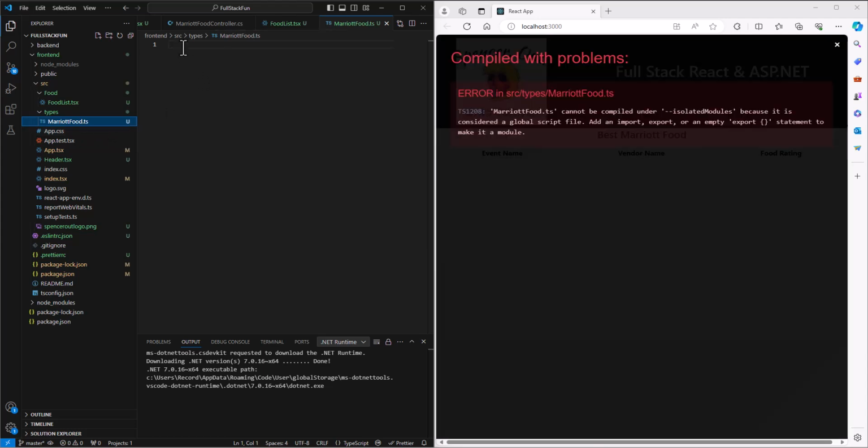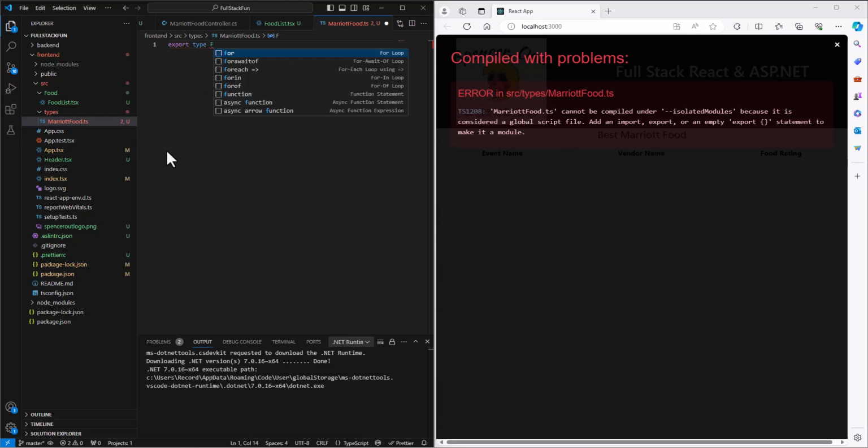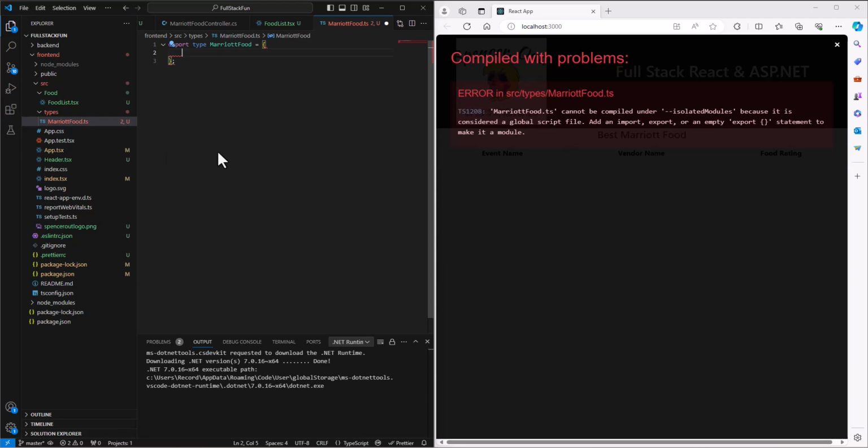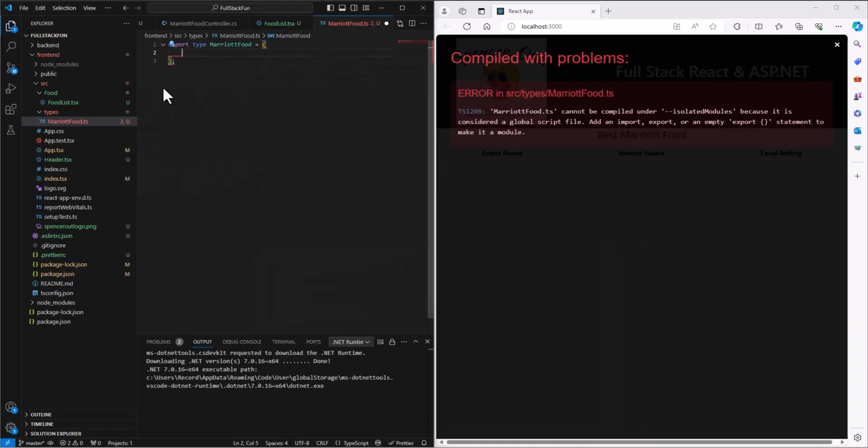Here's where we're going to define the type of a Marriott food. So we say export type Marriott food equals opening brace, and then we'll have a closing brace at the end of that. And here's where we're going to define what we have. The interesting part is that these names need to match exactly the names in our model. Now we do it in a different format because there's a different naming convention. C# uses uppercase letters, where React will use lowercase letters for these items, but as long as they're the same name.